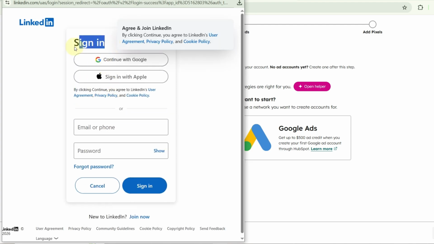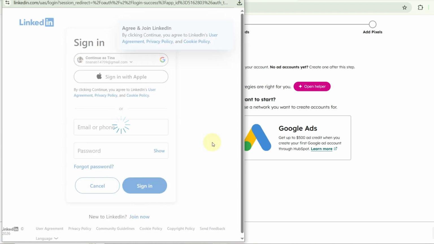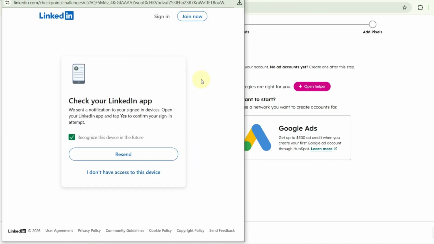That's it. Your LinkedIn ads account is now connected to HubSpot, and you can start tracking and managing your ads directly from your HubSpot dashboard.